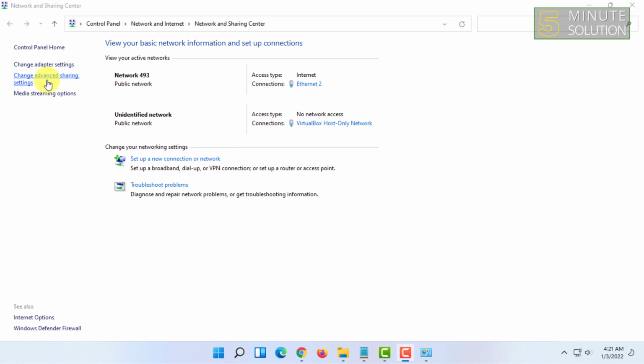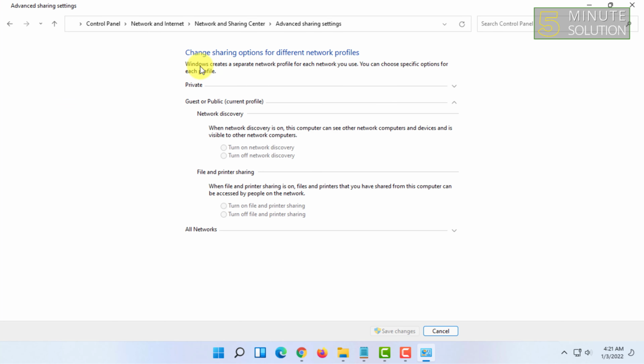Then you have to click on change advanced sharing settings. Here you have to turn on network discovery and you have to make sure this is also checked. Then click on save changes.